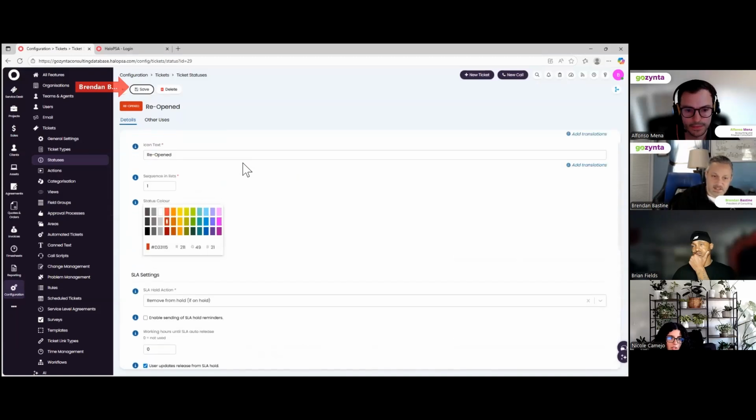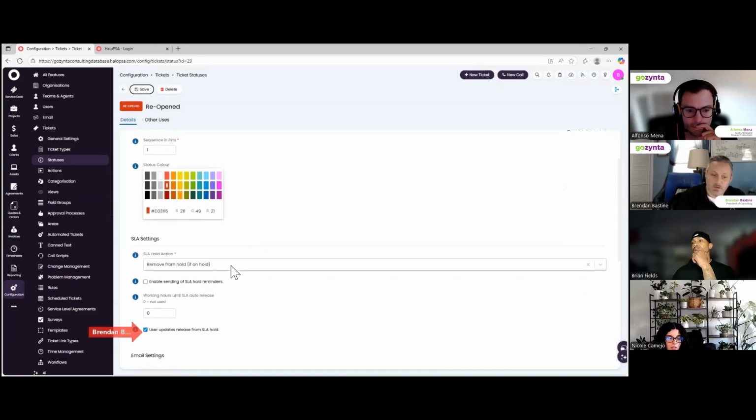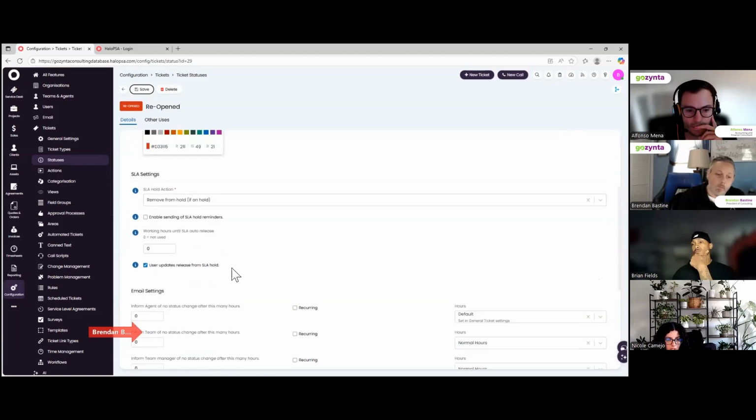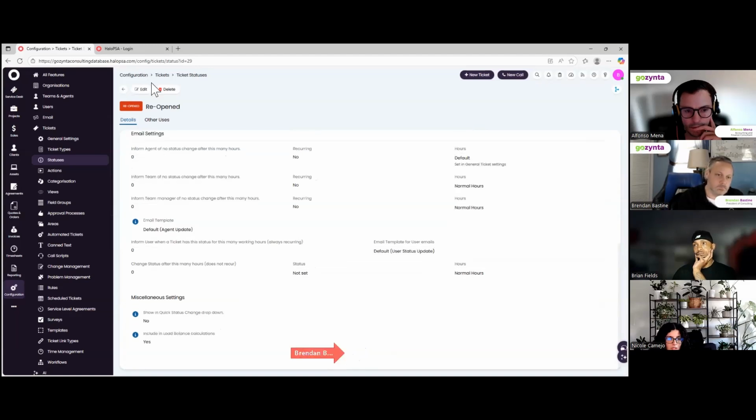We don't want to send SLA hold reminders on this, so we're going to remove from SLA hold if it isn't on hold. We're going to scroll down, and the show status and drop down is disabled, so nobody can just select reopened, which means that it's going to be system use. And we're going to hit save. Let's go back out.